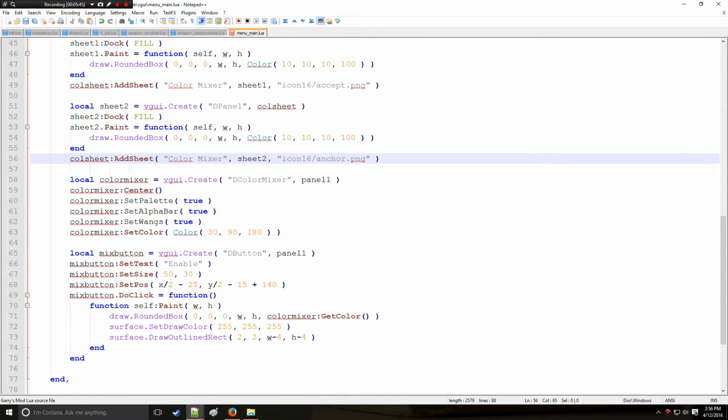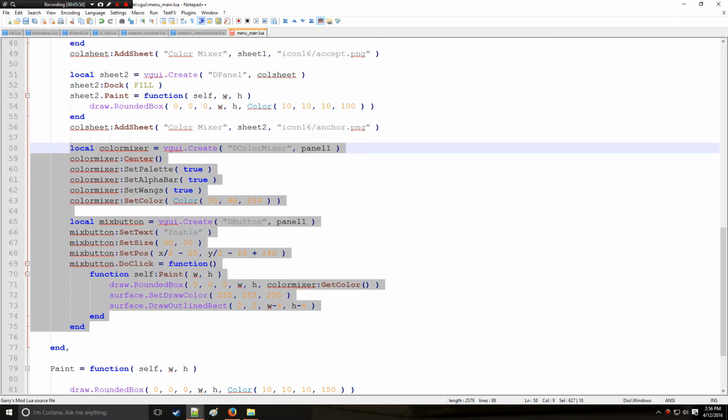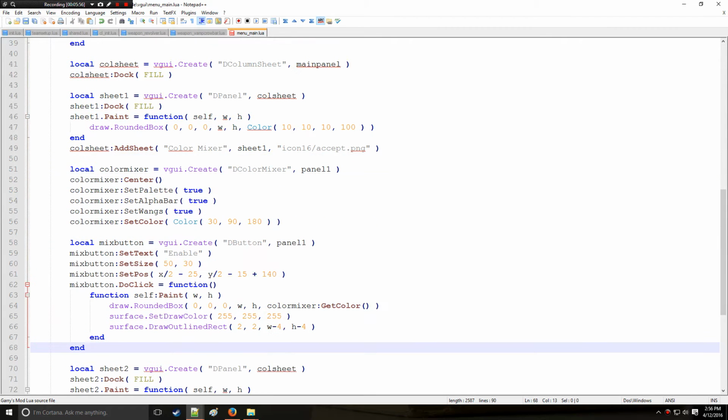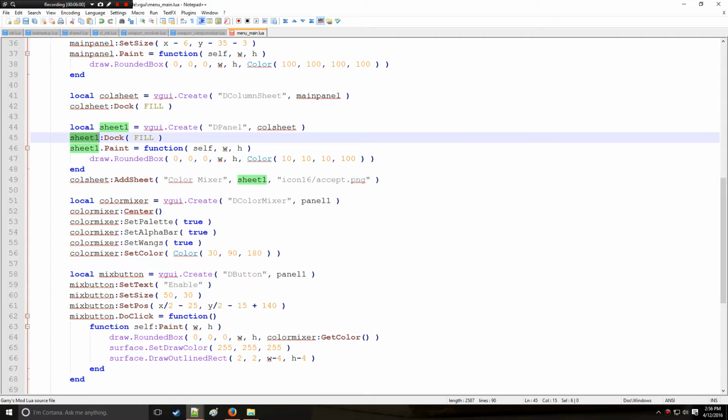Anchor.png. Now, remember from the last tutorial, we created the color mixer and the mix button. So I'm going to put all this into sheet 1. And to make it less confusing, I'm going to put it underneath sheet 1 to show that it is part of sheet 1. So now we set the parents from panel 1 to sheet 1. Actually, I believe it was self prior to. So we'll say sheet 1.